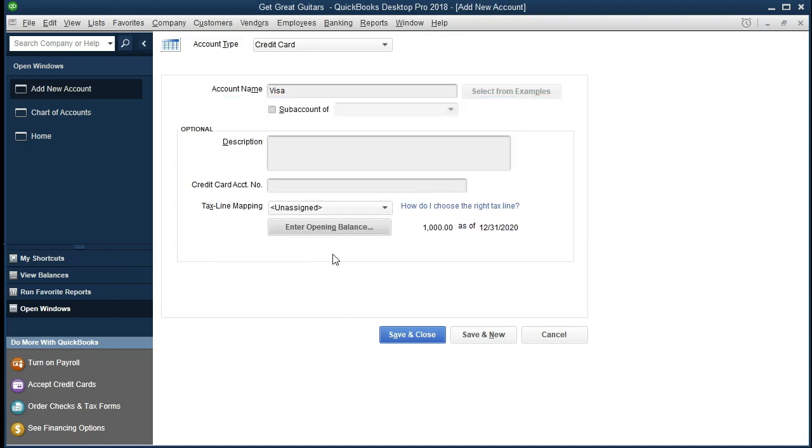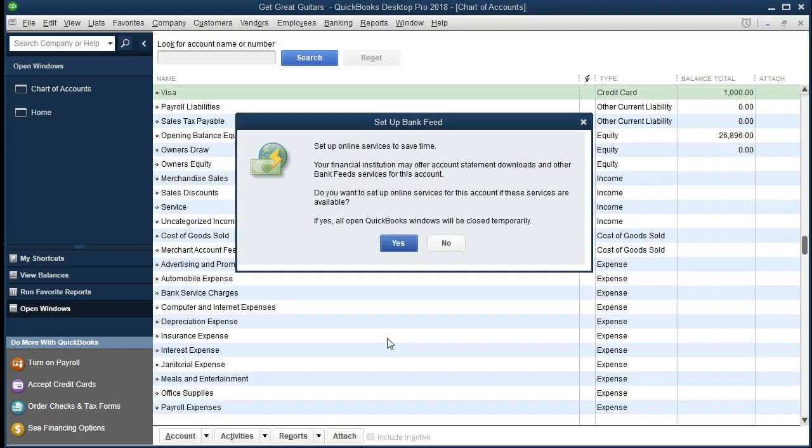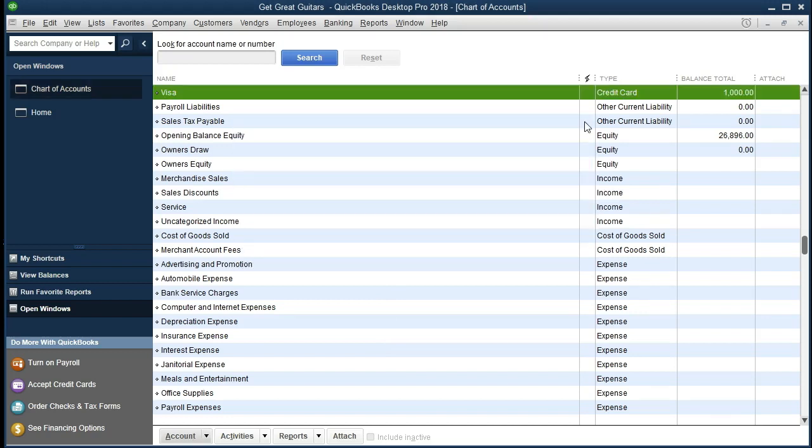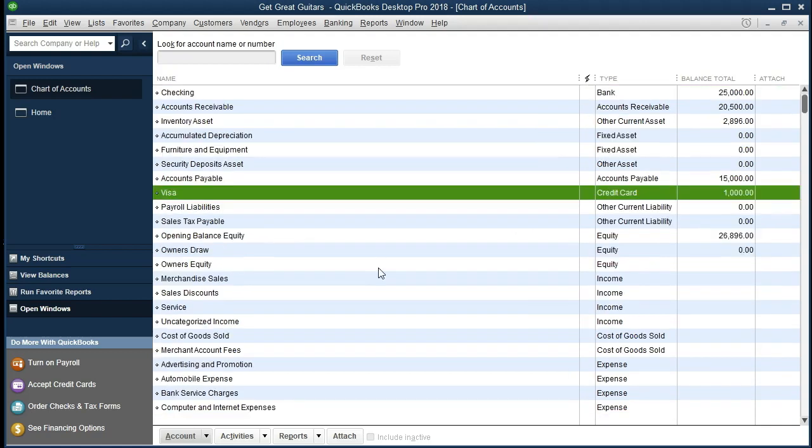And then all the other information is there. Again, I'm going to say save and close just so we can see what happened. And once again, it's going to say you want to set up this. I'm going to say no. I'm going to close that. And then we have the credit card that we have just set up. If we scroll up to the top, here's our banking and here's our credit card. There's the 1,000 that is owed on it.